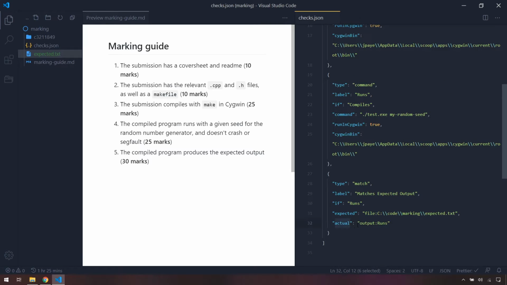Now in actual, I say I want to capture the output from the check whose label is runs. So this check. So it's going to take the output of this check and compare it against what's in that file. And if it matches, it's going to show in the report. If it doesn't, it's going to show me a diff of where the differences are.